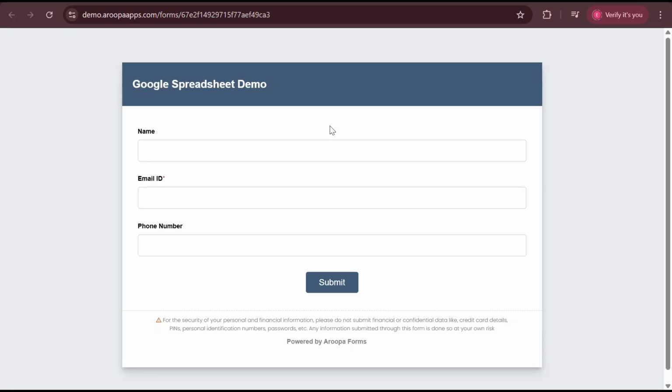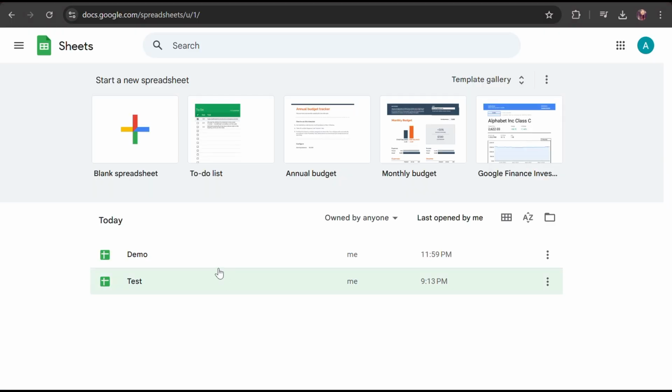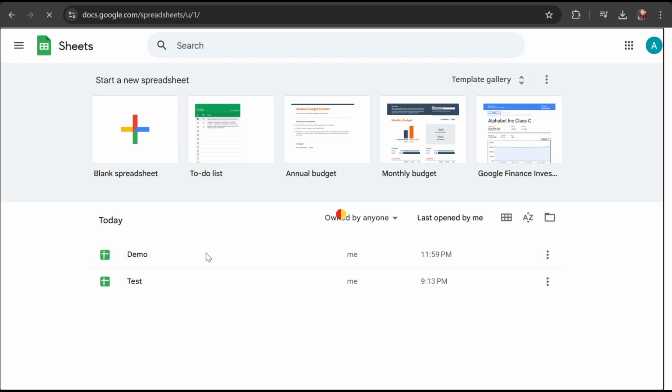Now, I will fill out the form we've created and show you how the data seamlessly populates in Google Sheets in real time.